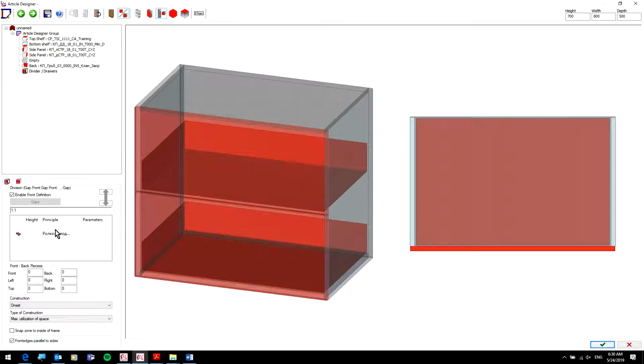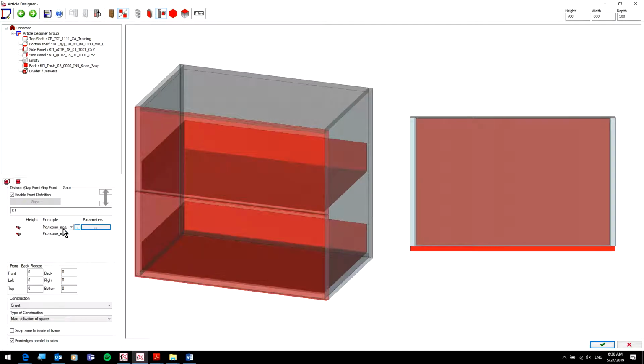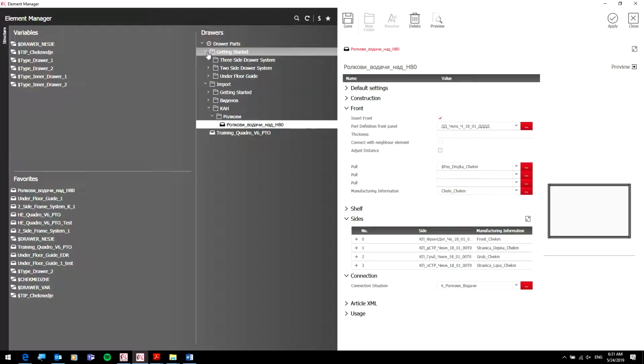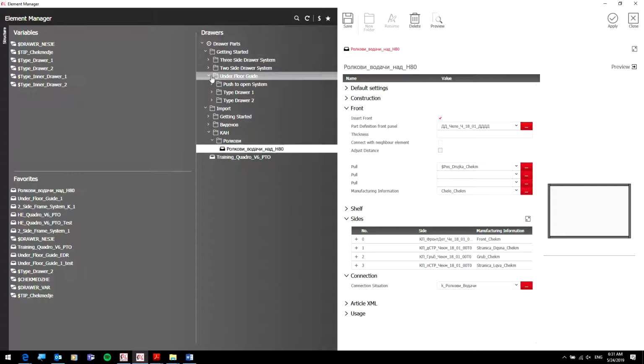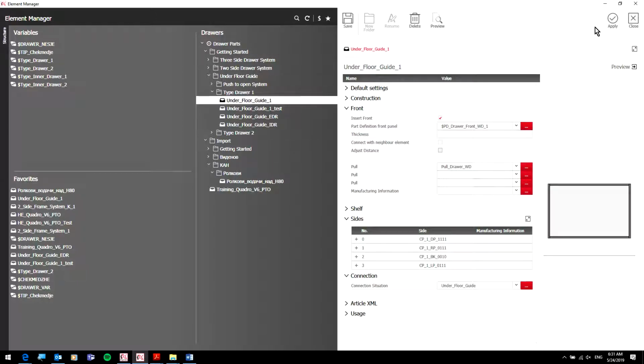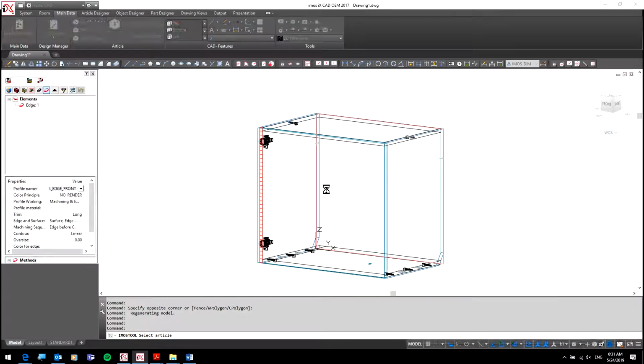From here down here I can change the drawers on this button. And then I pick something from getting started. Maybe this one here, and apply it. Then I can do the same thing for the other one. Click OK.